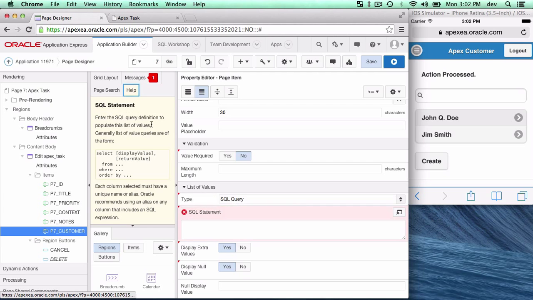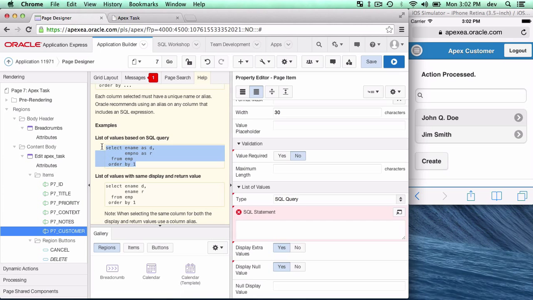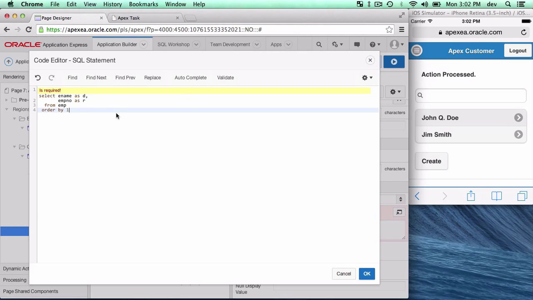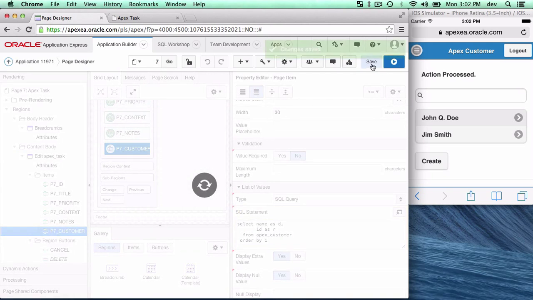And if we need some help with this SQL query, we should be able to get some examples here. Here's a good example. I'm just clicking on the help here. So our SQL statement should be something like this. Select name as the display and ID as the return value from Apex customer. Okay. So select name, and that's going to be the thing it's going to show. It's the display value. And then the ID, whatever we pick, the ID is going to get returned. So let's see how that works.